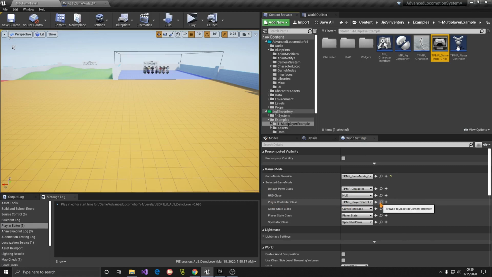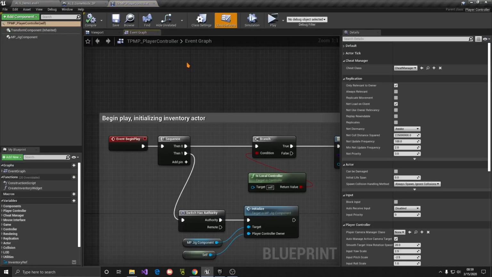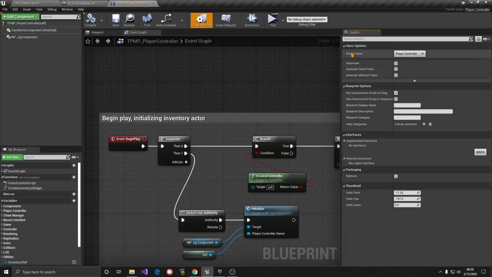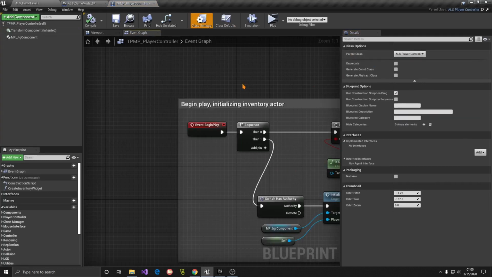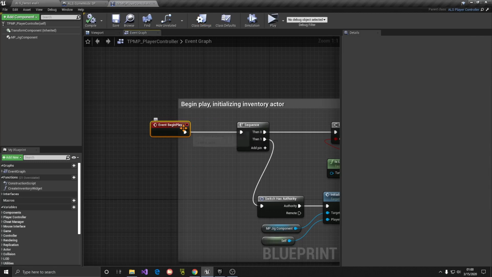We want to click on this icon right here, find it in the content browser, and go ahead and open that. We'll be doing the same thing: class settings, and then the parent class is going to be the ALS player controller. One very important thing you need to do whenever you change the parent class is make calls for the parent functions. For example, for begin play, we need to call the parent begin play as well, because otherwise we'll be overriding it and preventing the parent from executing its begin play.